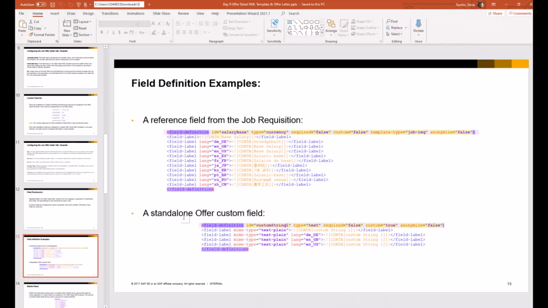Here we have an example of a standalone offer custom field. The field is custom string 1. The type is text, required is false, custom true, and anonymize is equal false. Because this is an offer custom field, it does not reference from any other templates. So we can see here that there's no reference attribute.